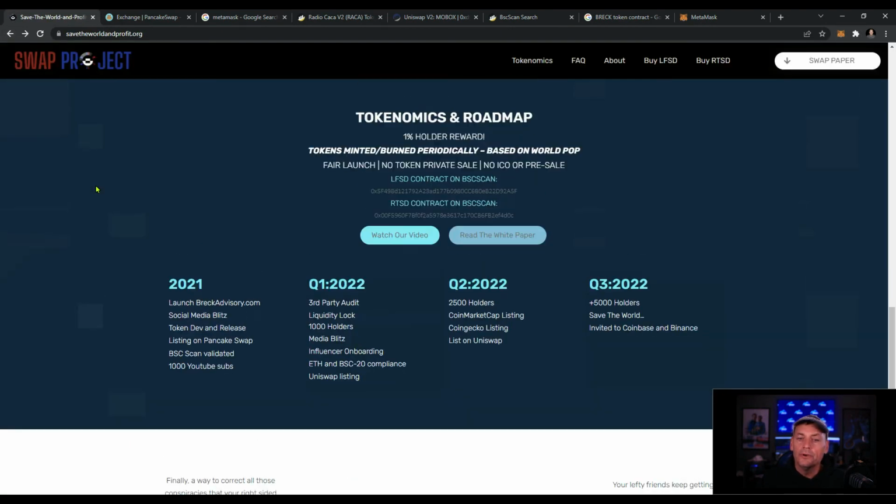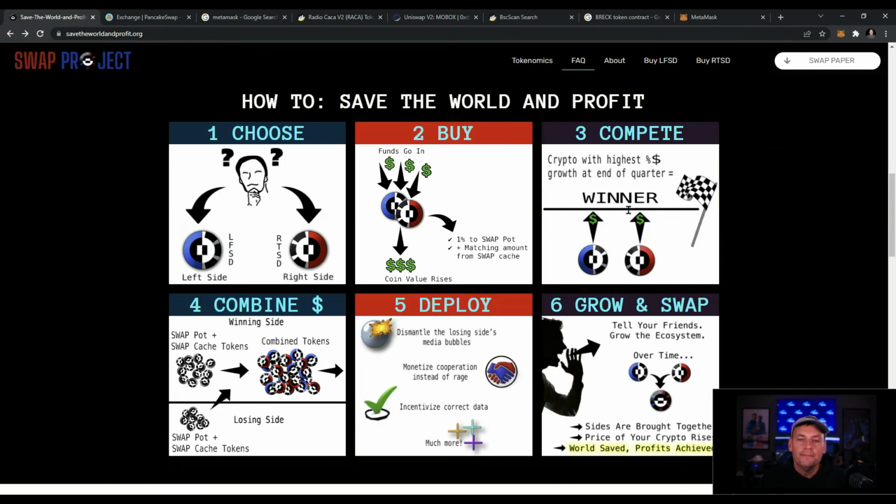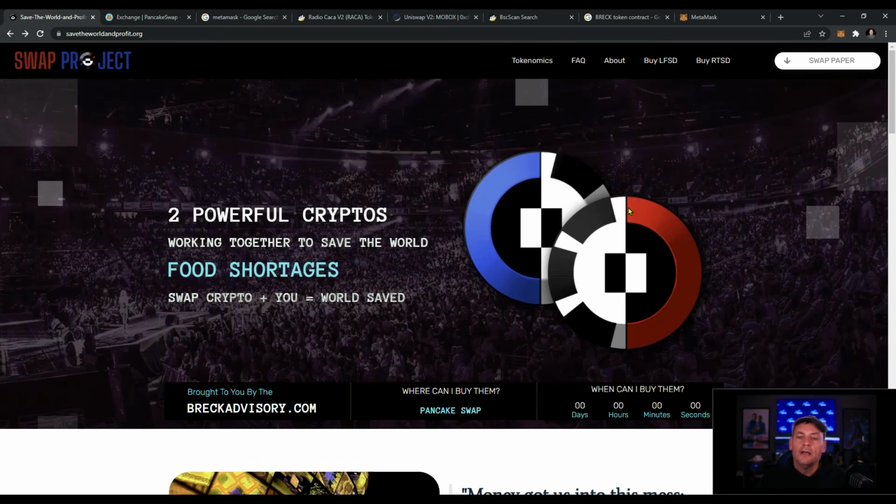and the story is great. You know, what we're trying to do here is save the world and make a little money while we're at it. And that is everybody that's involved gets to make money and help save the world. What we're trying to do is bring the left side and the right side together. Hopefully that resonates with a lot of you out there.